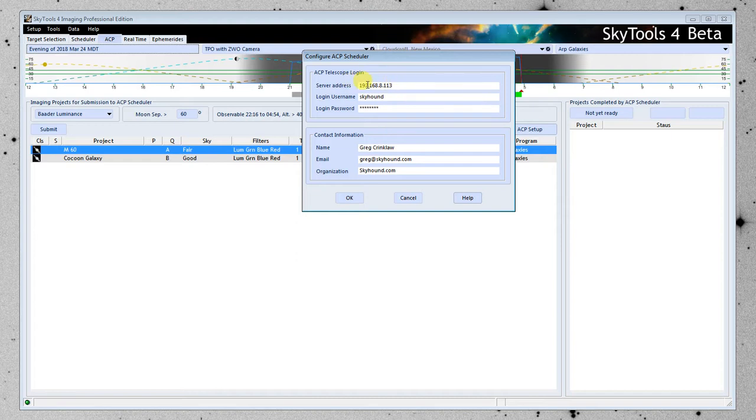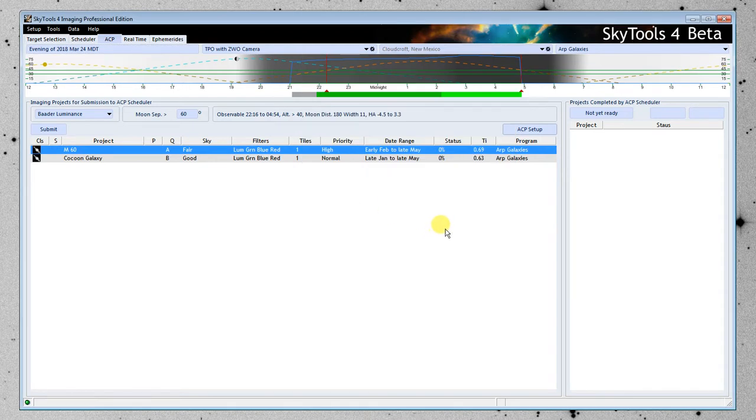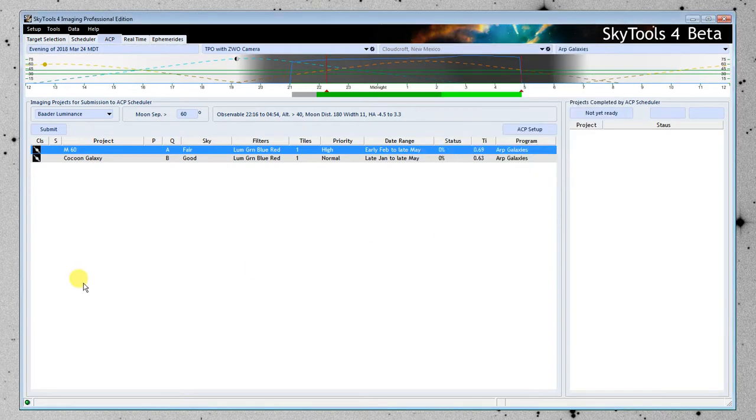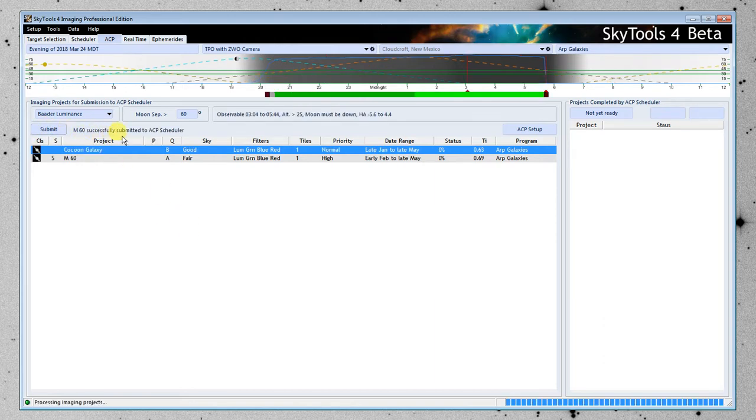This is where you're logging in, and this is your username and password. Contact information can be filled out, and that will be passed on to Scheduler as well. Now when I click OK here, you need Scheduler running because it's going to check our login, and if it didn't work, it will say there's an error. But it did. I have Scheduler running. So I'm going to go ahead and submit a project. I'm going to click Submit. And it says that M60 was successfully submitted.